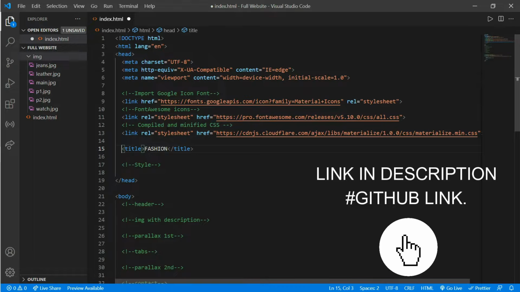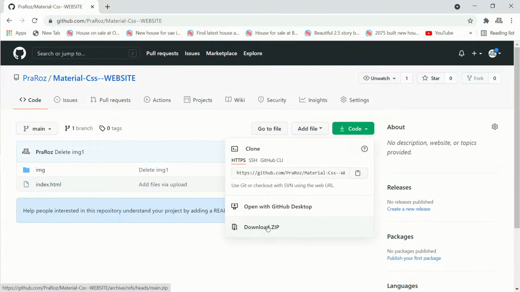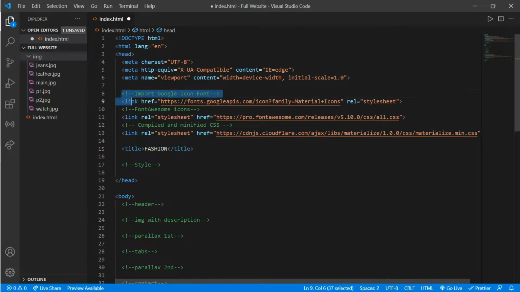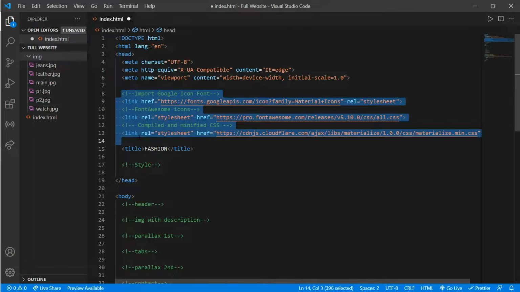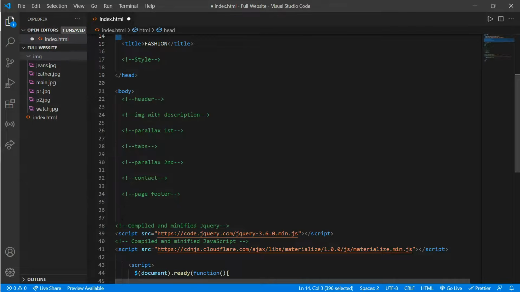Okay, here we have our index.html format. To get this format, you need to go to the given GitHub link in the description and click on download code and then download the zip file. Now what we have here is a CDN for our Google icon fonts, Font Awesome icons, and Materialize CSS. And down below we have a script source for our jQuery and a script source for our JavaScript.